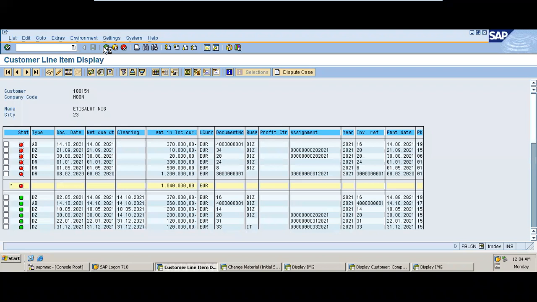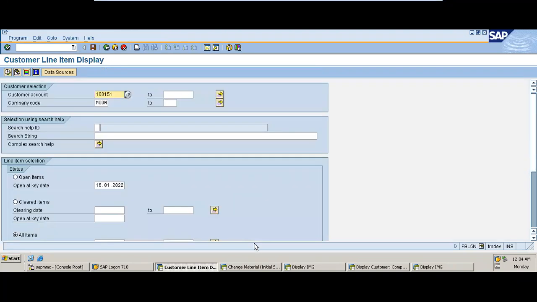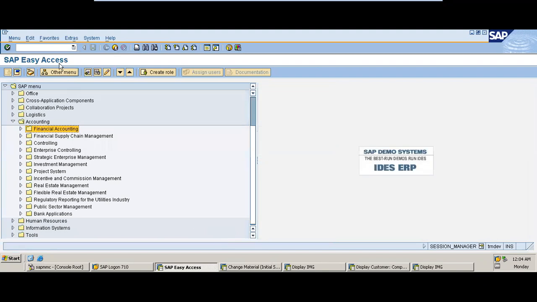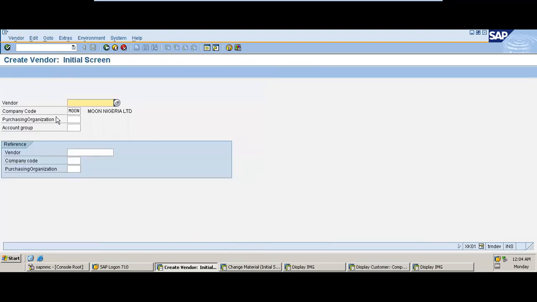Okay, so let's just go back. Okay, so we have said the transaction code to create vendor master data in centralized form is XK01. Just enter that at the command bar. If the number range assignment is external, then you have to provide the vendor number. If internal, just follow these three basic steps.